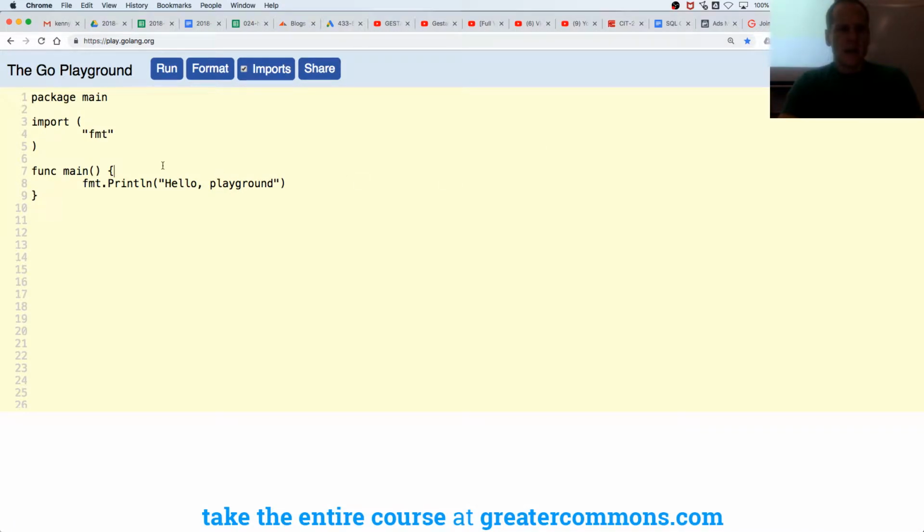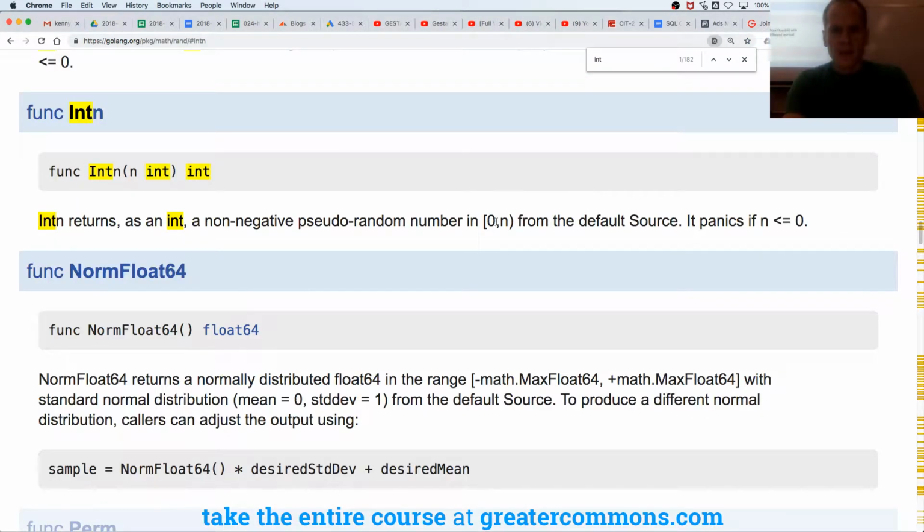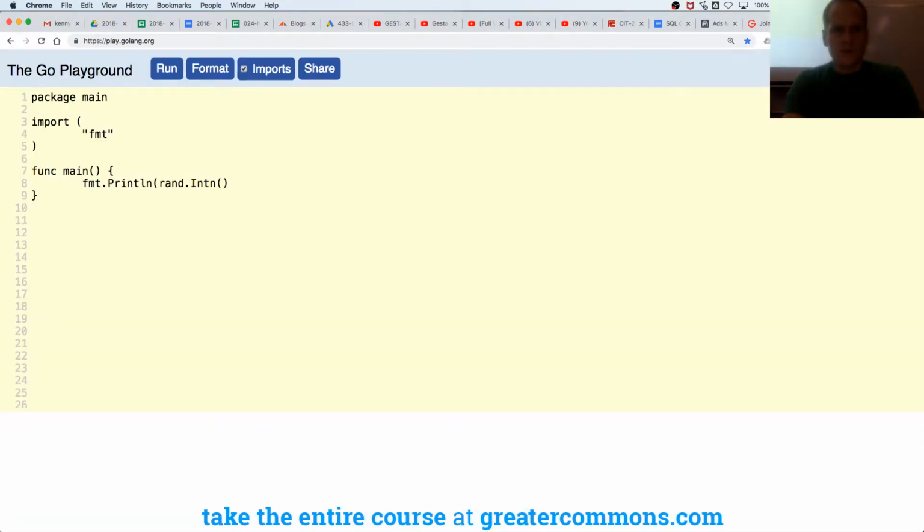And so I am going to have a variable a. No, what am I going to do? I'm going to just start out with print line, I guess. And I'm going to print out, it's from rand, and it's IntN, and it's going to be from 0 to n, so it's going from 0 to whatever I say.